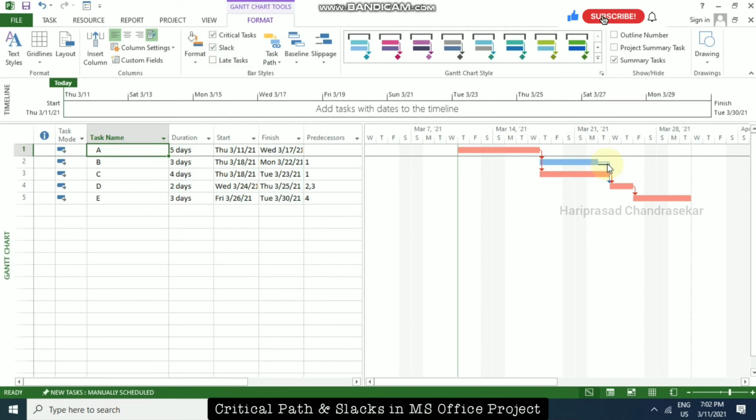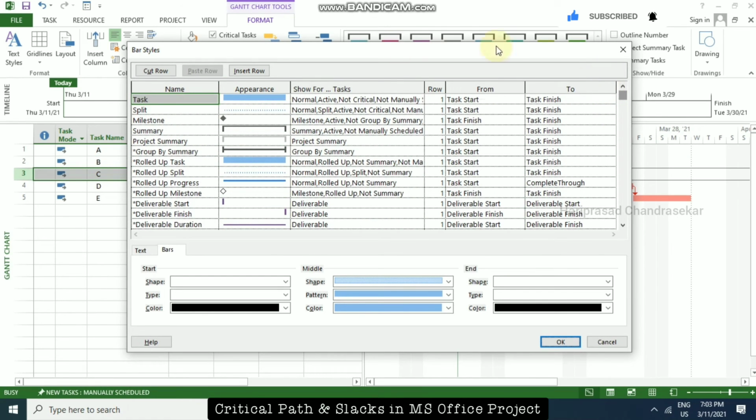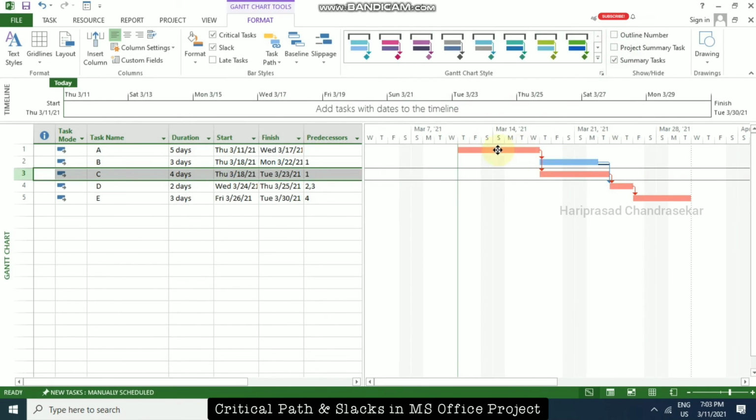So then we have, see the slack also. Only for this activity we have a slack of 1. Free slack also 1, total slack also 1. Okay. So these things we can do, and we can even go for bar styles. Okay, these things we'll see later. Anyway, we have the critical activity in red color, and it will show that it is critical. And when you keep the thing, it is only showing the task.